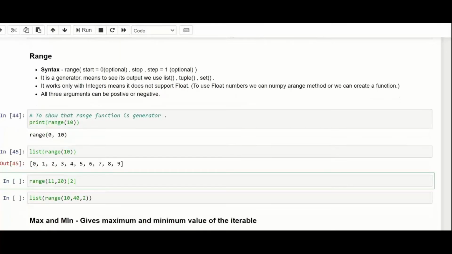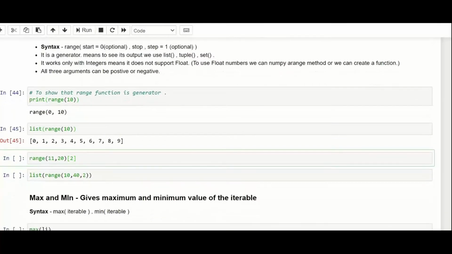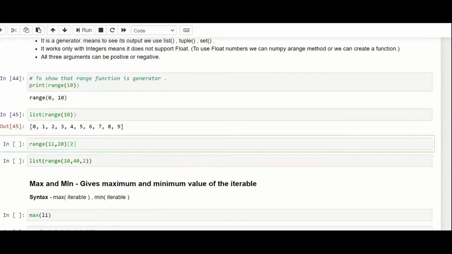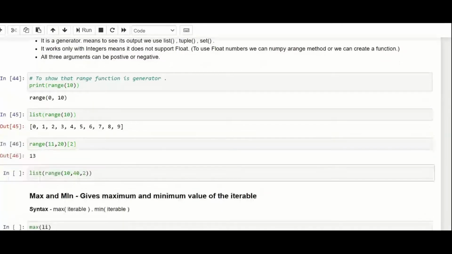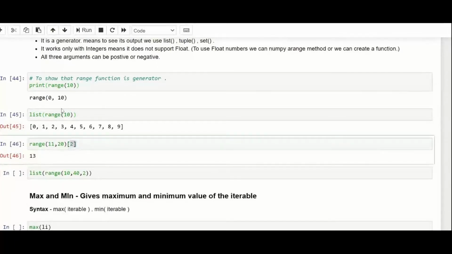Okay, so this is the output for the same, which I got for list, range, and 10. If I do range 11 to 20 and bracket 3. As you can see, this is more of an iterator, your range functionality. When you perform some operation on it, you will get this output.